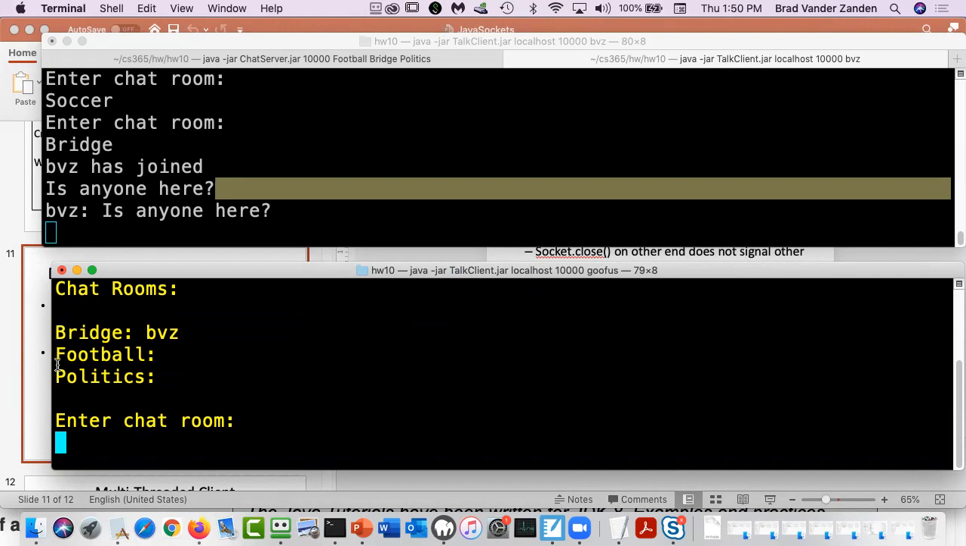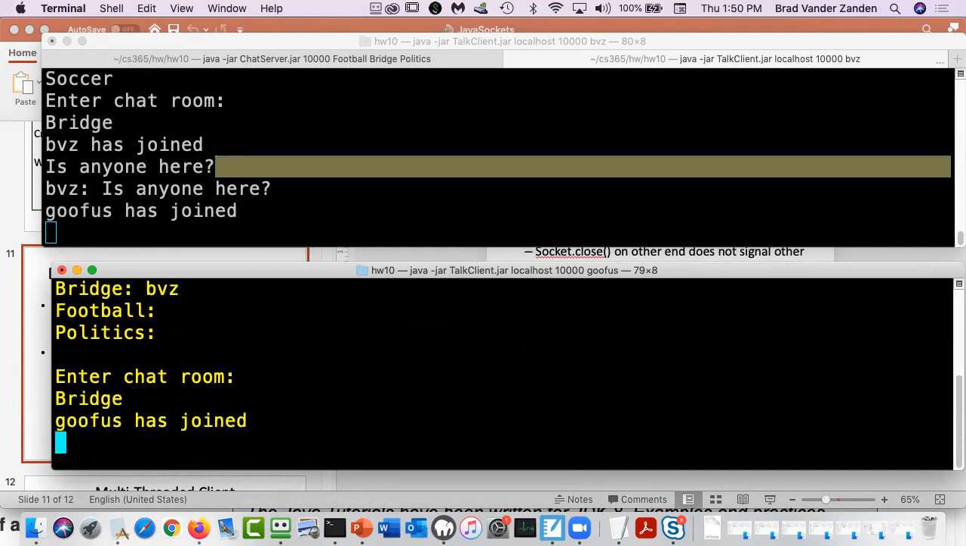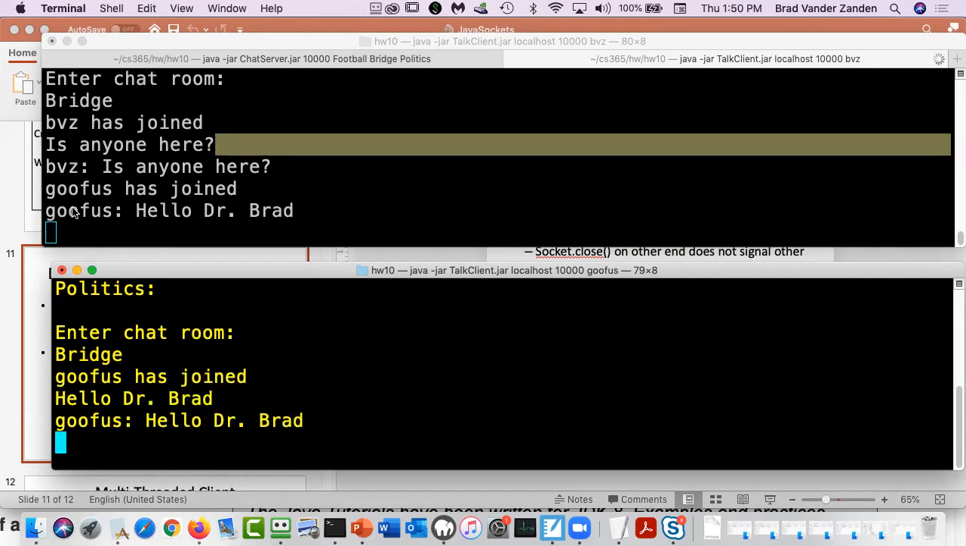Okay, now you see that BVZ is in the bridge room. Also, by the way, notice it's in sorted order. It's not in the order they were presented in the command line arguments, it's in sorted order. But these people are in the order that they entered. So I'm going to enter the bridge chat room. Now you noticed up here, BVZ also sees that Goofus has joined. So it got broadcast to every chat room. So Goofus says, hello, Dr. Brad. And you see it's echoed both here and in Goofus's own window.